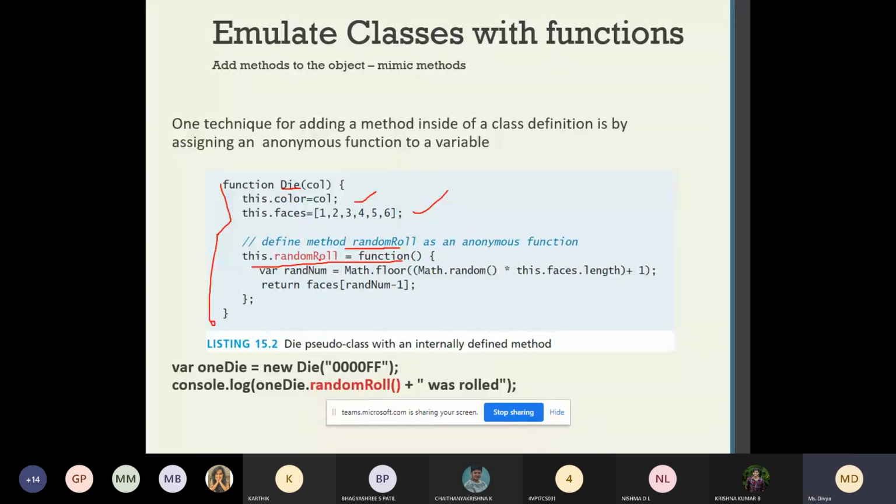This dot randomRoll is the name of the method, equal to function, and we have some implementation of the randomRoll function. Here we are calling the Math.random function, which will give a random number, multiplied by this.faces.length. Faces.length is nothing but the number of elements in this array. How many do we have? 6, correct? So 6 will be given, and some random number will be given. Assume 2 times 6, it will be 12, plus 1.